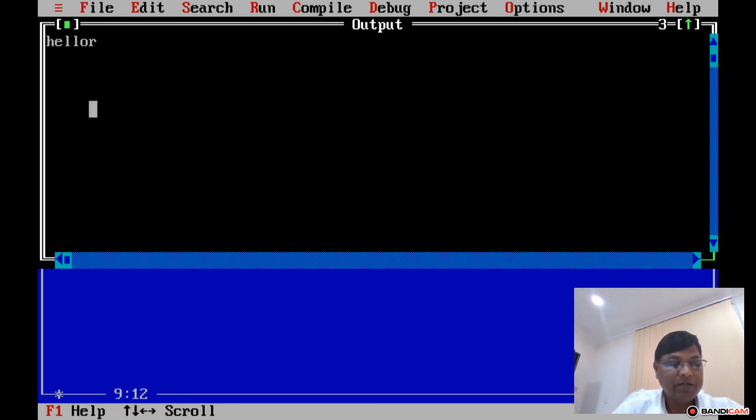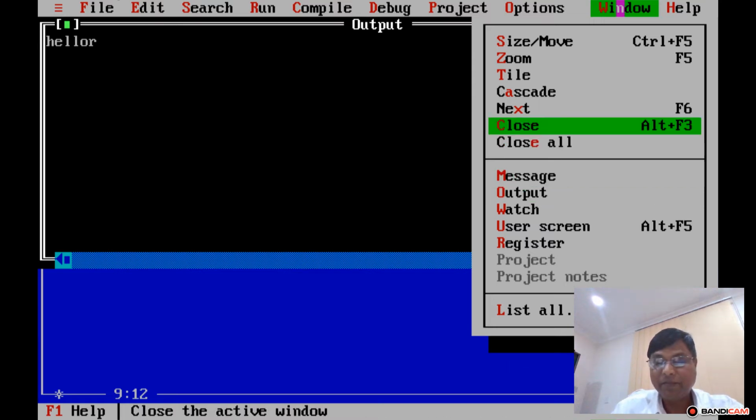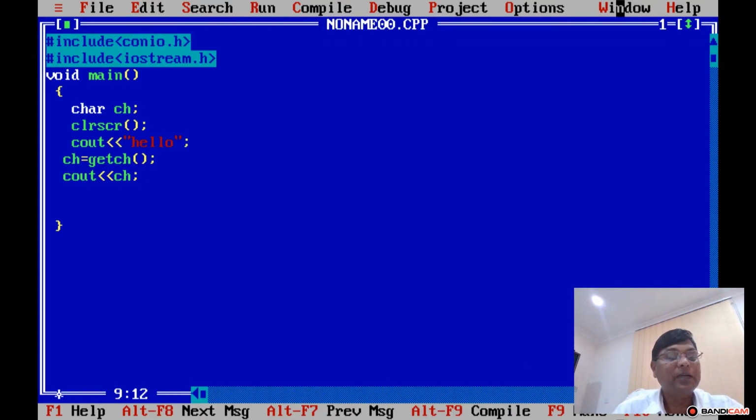So it's a good program that now you understand how to print the ASCII value of any character. If you want to print the ASCII value of any character, you can just put c out, get ch. It will print you the ASCII value. Okay, so you understand now the importance of get ch.